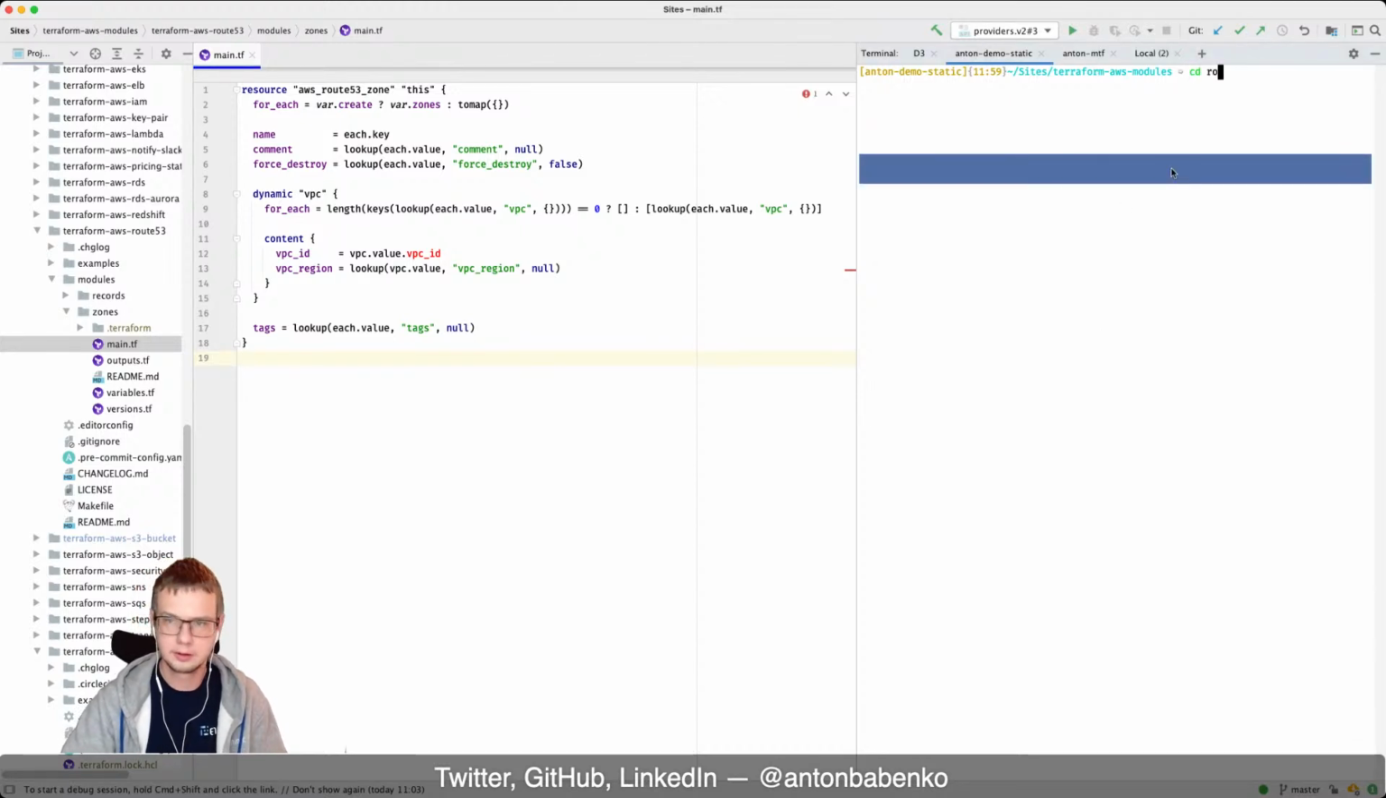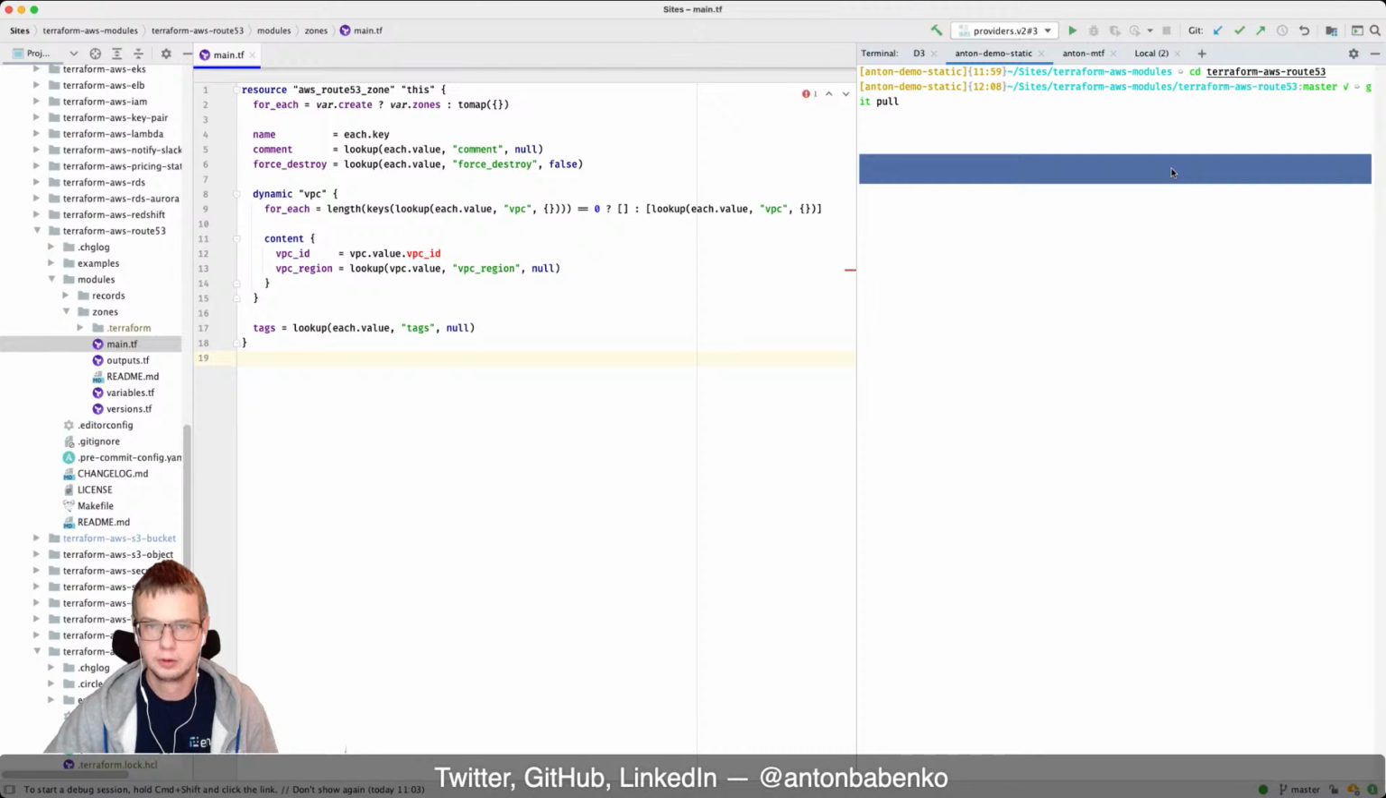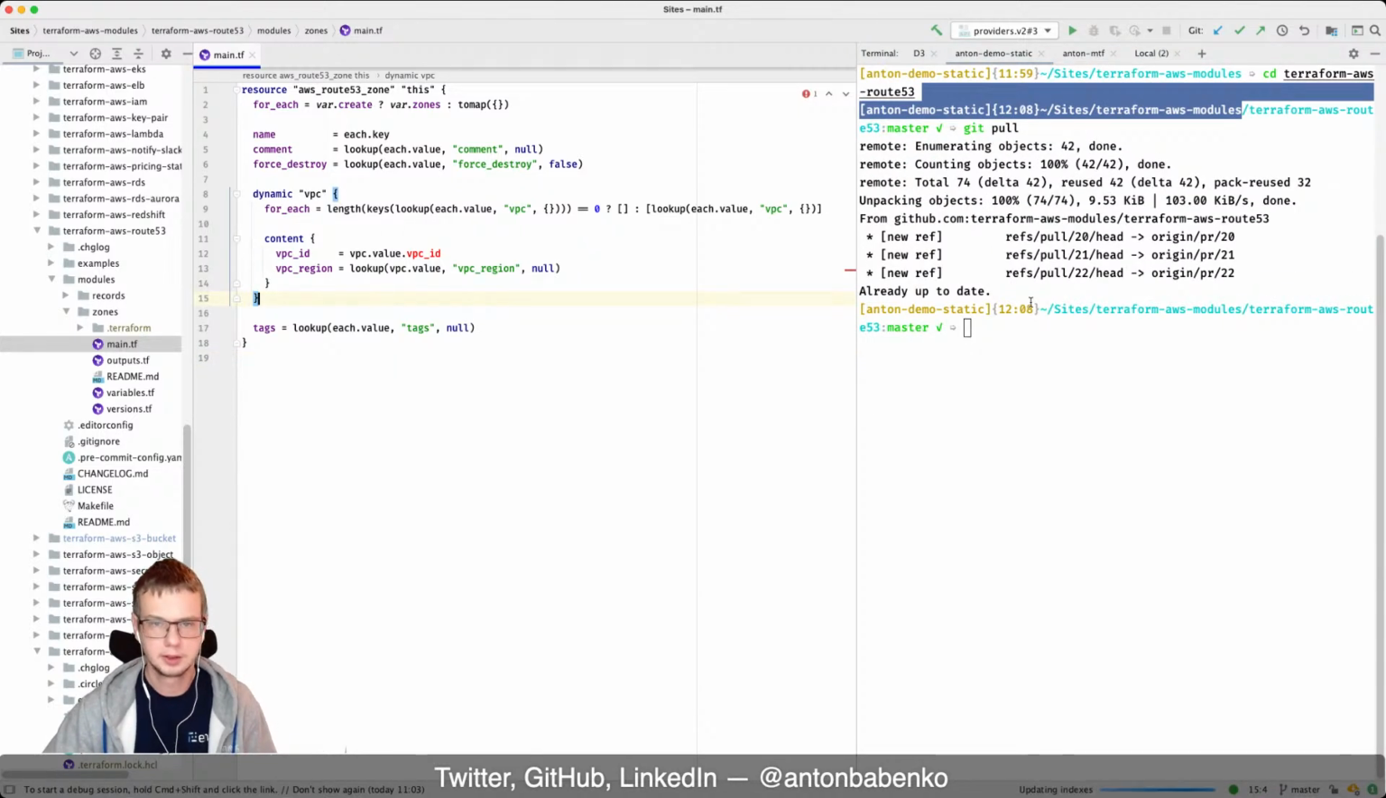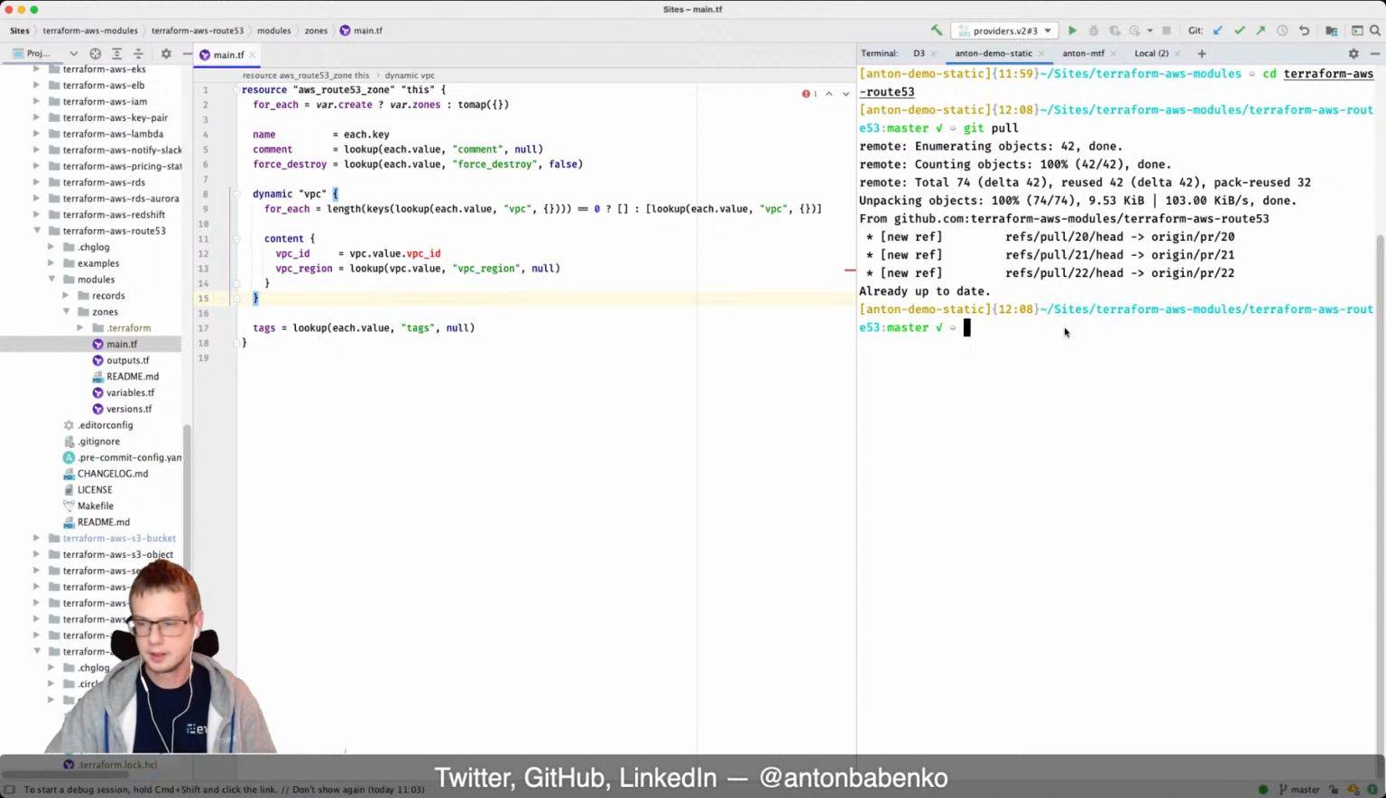So let's go to Route 53 and git pull. I will try to increase the font as well, because maybe it's better now. Okay, and GitHub pull request 21.